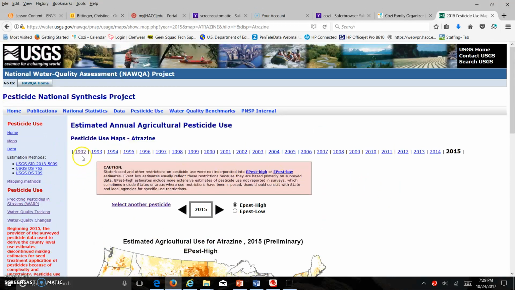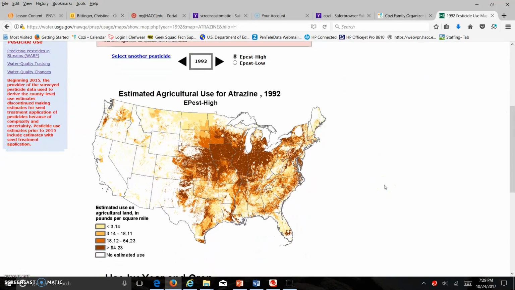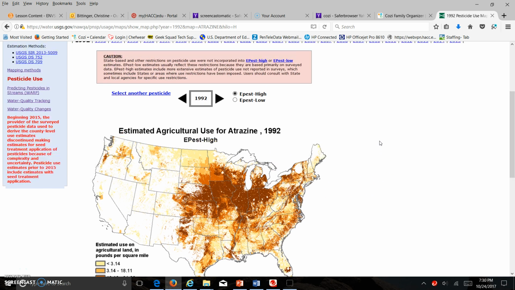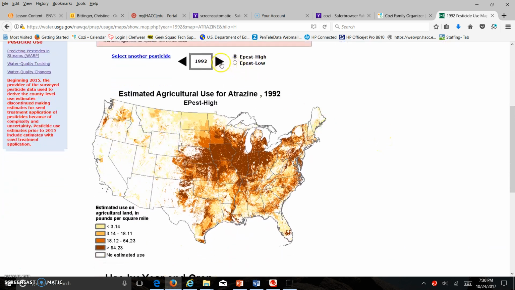So I'm going to click on 1992, and it's going to show you the aerial distribution of atrazine. And it looks like this graph is different than that of glyphosate. We actually already had a good bit of use and application of atrazine even back in the 1990s. So let's skip through these years kind of quickly, and we'll see how the graphic changes over time.